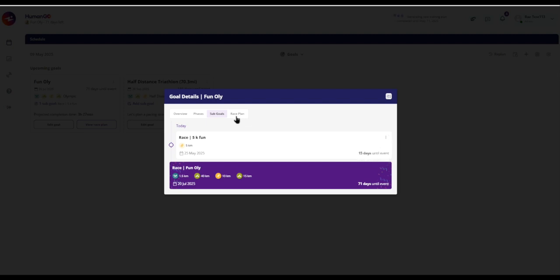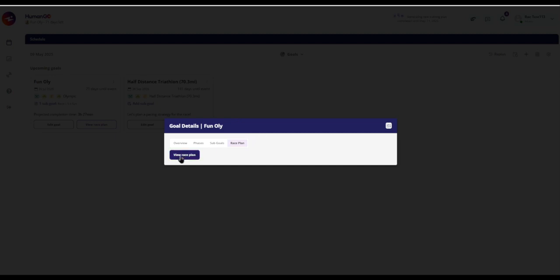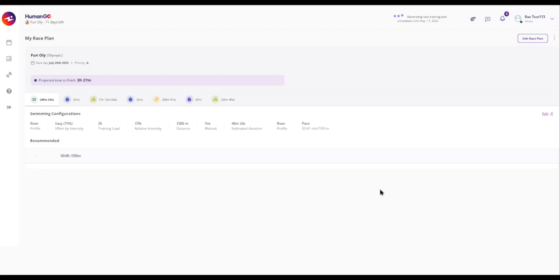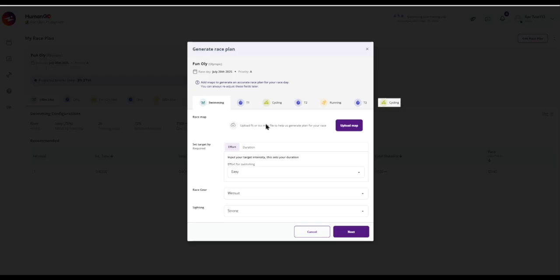Talking about race plans, then we can go over to the last option here. View race plan. This one has actually already been completed, but I can edit this by selecting the pencil icon top right. Selecting effort or duration will specify how Hugo is going to approach your race plan.